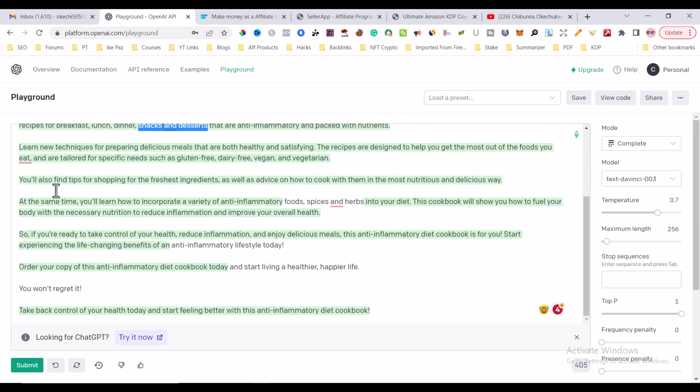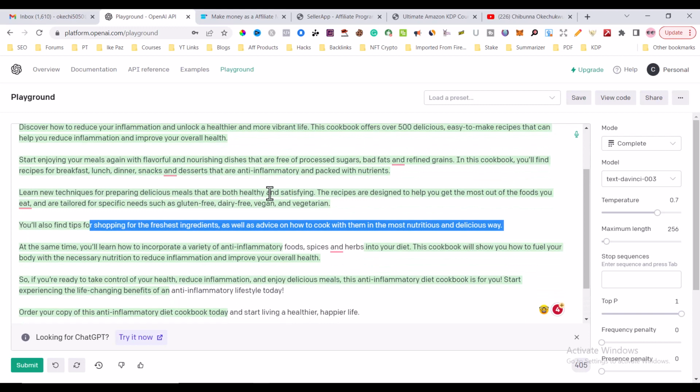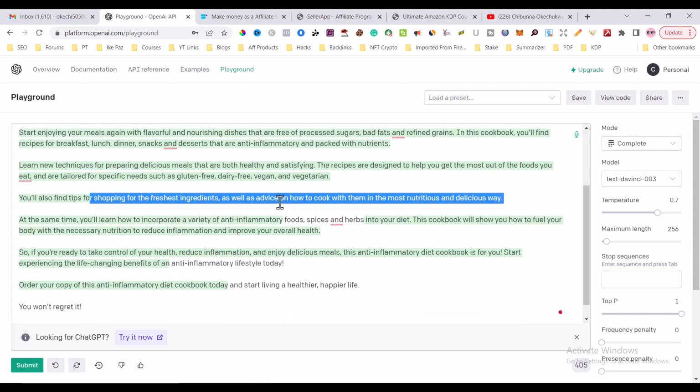So if we continue, you say you will also find tips for shopping for the freshest ingredients, as well as advice on how to cook with them in the most nutritious and delicious way. So if this also is included in your cookbook, you leave it. If it's not there, you just take it away. You can see this is a perfect hook. Anybody that is looking for an anti-inflammatory diet cookbook and comes across this description, this is enough to convince the person to place an order for your cookbook.